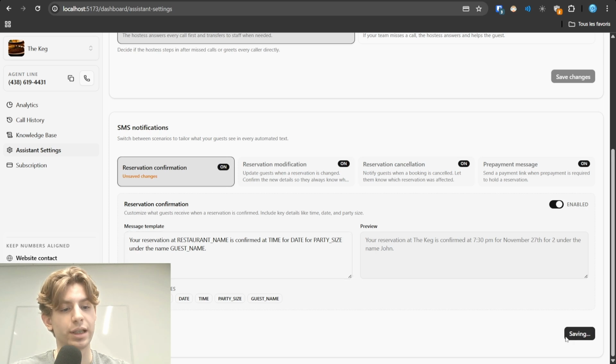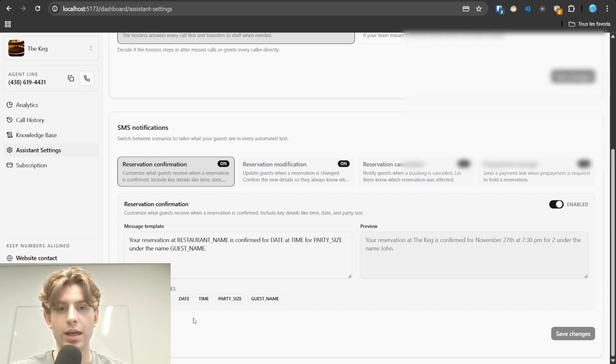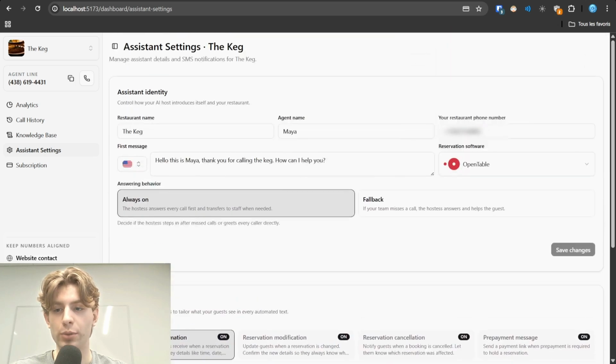And we just click Save Changes. You also have the option to toggle the SMS on or off, based on if you want the SMS to be sent or not. Maybe your reservation software already sends an SMS, so if you want to avoid having double SMS confirmations, then you can toggle it off. Then, the last tab is the subscription tab, where you can configure and manage your subscription.